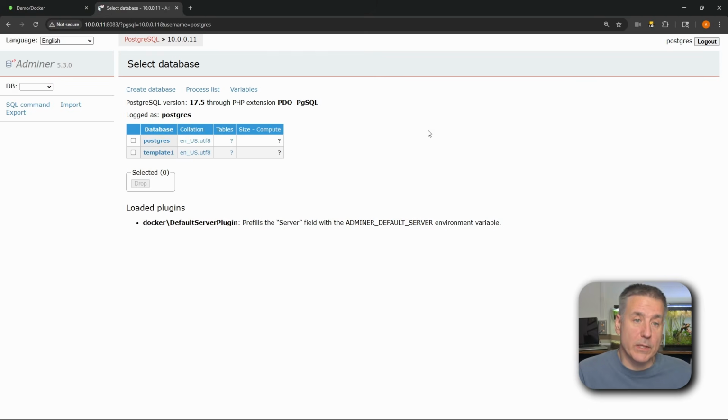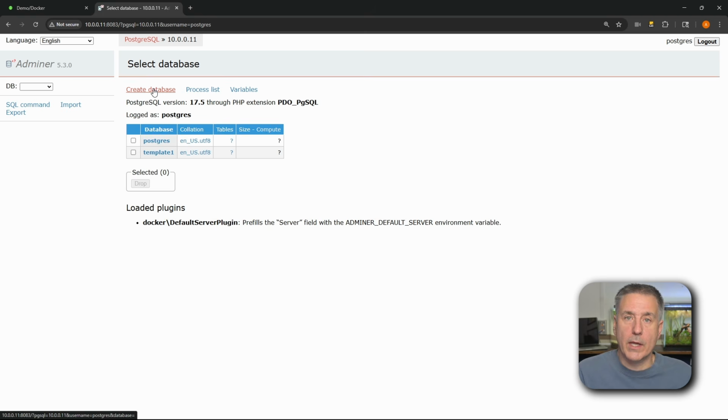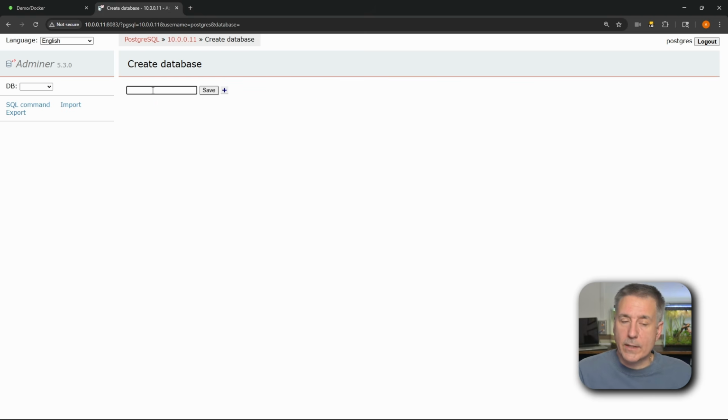Now we need to go create a database. To do that with Adminer is really simple. We just go to the top here where it says create database. We click on that option. Next, we have to select a name for our database. I'm going to call this Linkwarden, and we'll click save. We should be good there.